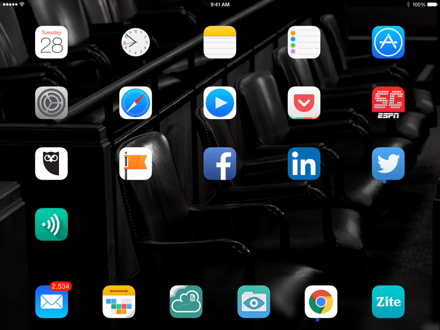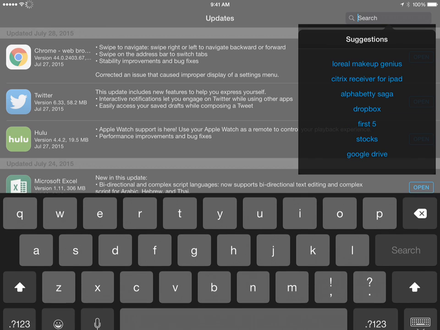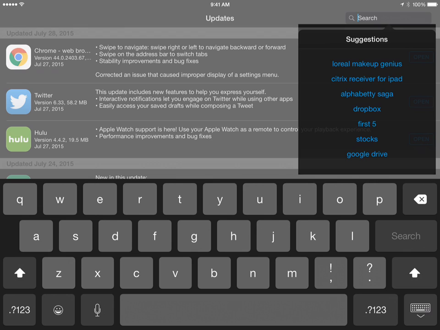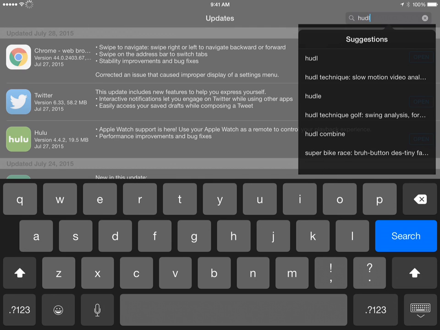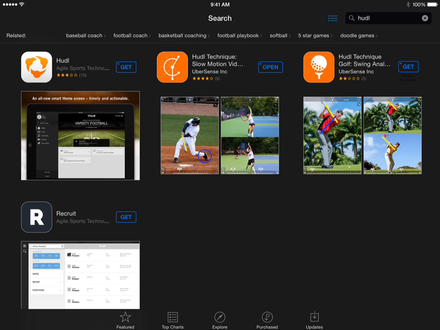Alright, I'm going to show you an app today called Hudl Technique. It's an app that used to be called Ubersense. It is a program for analyzing video. If we search here for it, it's called Hudl Technique, but it's spelled H-U-D-L. You just search for Hudl, it'll come up. It's the one in the top middle there.